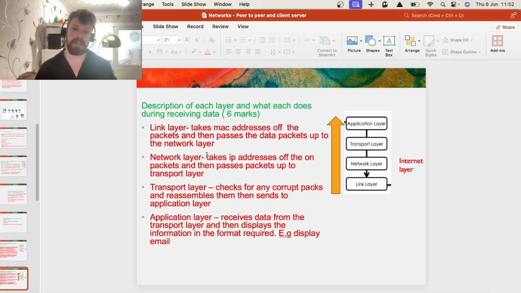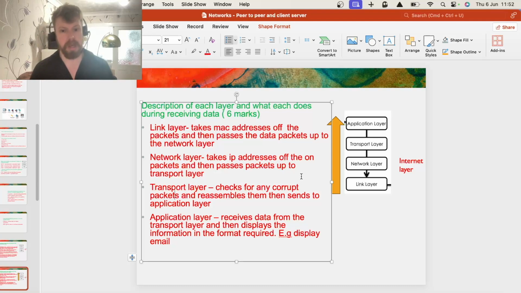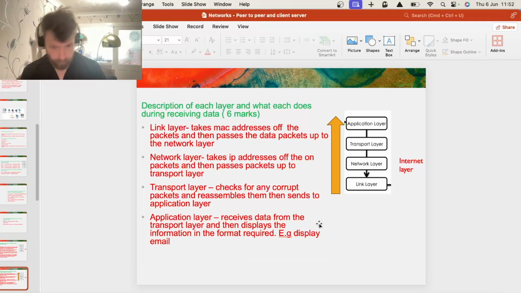So it starts at the link layer, so it takes the MAC addresses off and then passes the data packets up to the network layer, internet layer, if you want to call it that. It takes the IP addresses off at the network layer and then passes the packets up to the transport layer. The transport layer checks for any corrupt packets and reassembles them, then sends to the application layer and checks to see if there's any ones missing. And then the application layer receives the data from the transport layer and then displays the information in the format required, e.g. display email, if it was like IMAP or whatever it might be.